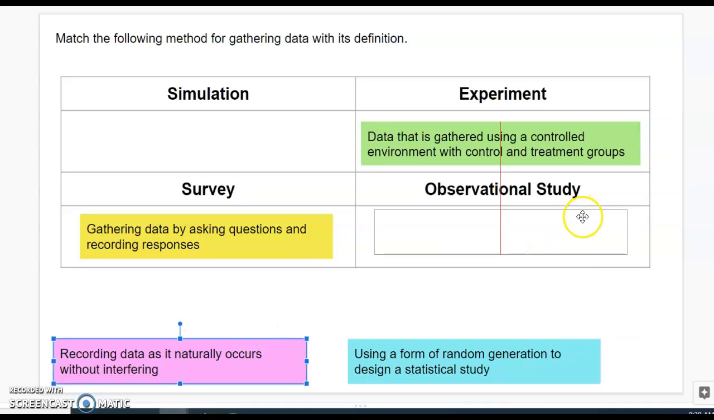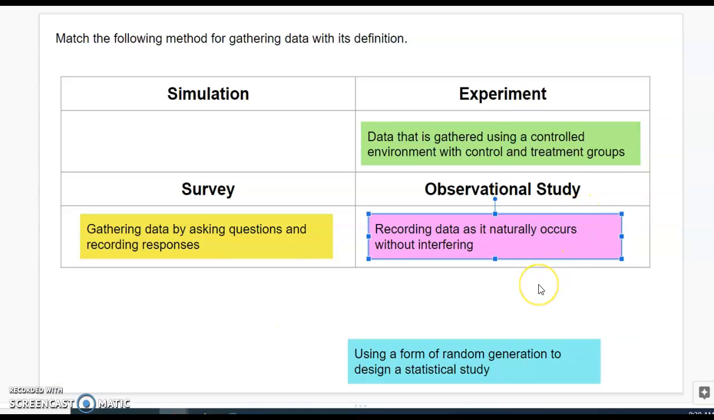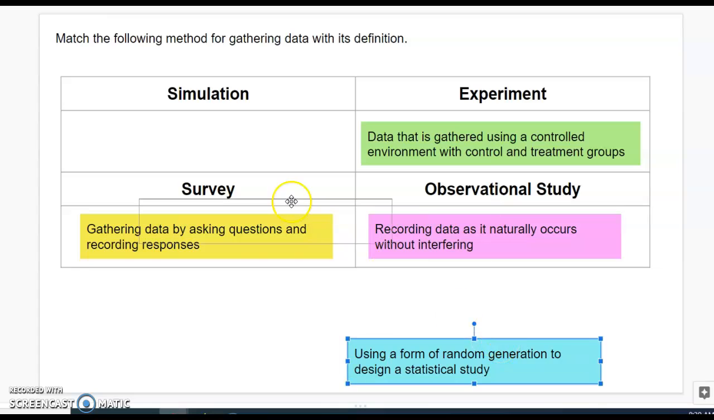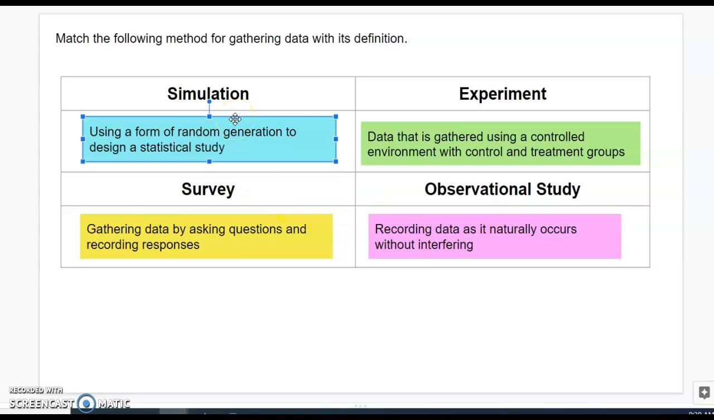All right, an observation, similar to an experiment, except you don't try to change or alter the outcomes. In an observational study, you just record the data that you're seeing and you're not changing or controlling any particular outcome. All right, a simulation is when you use something to randomly generate. So you might see something called a random number generator. Our calculators actually do have those. This could be flipping a coin or rolling a die, something that's going to simulate a different experience.